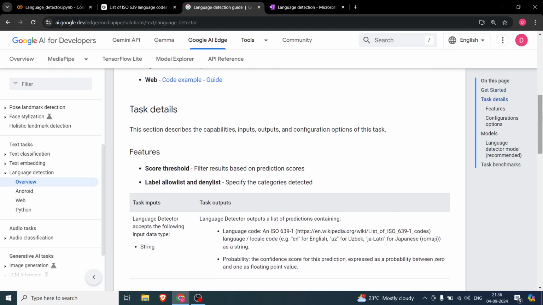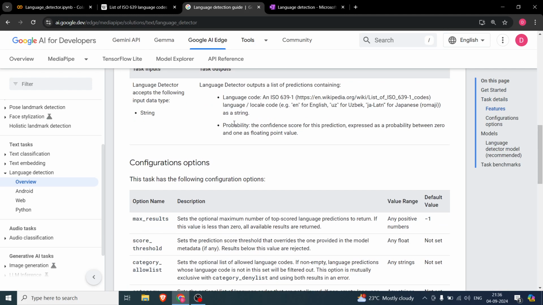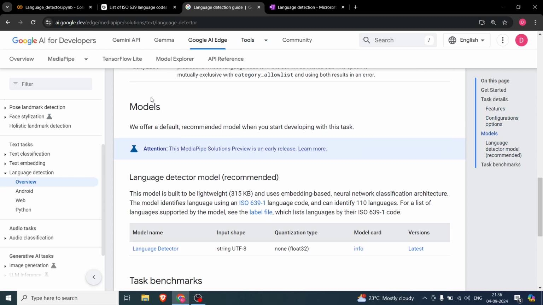So what you can do over here is basically you can skip all this part. Again, we will be getting two things: the language once we run the model, and the probability score associated with that language. These are the two things that we will get.